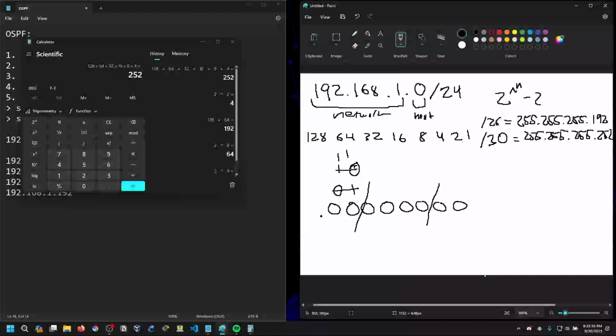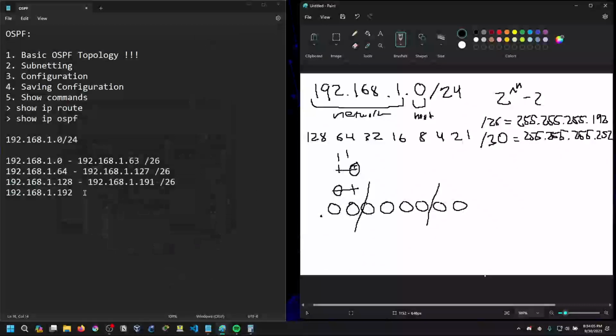Okay, this looks pretty ugly. So now our subnet mask for the /30 subnet is going to be 255.255.255.252. Great. And now we have all these bits to play with. So what is going to be our next subnet?